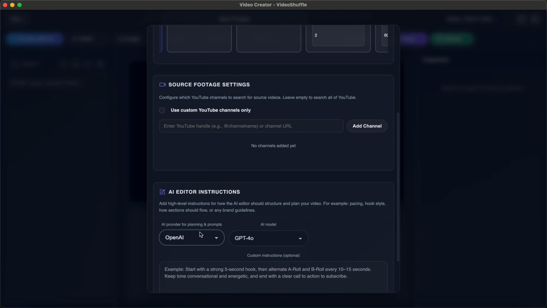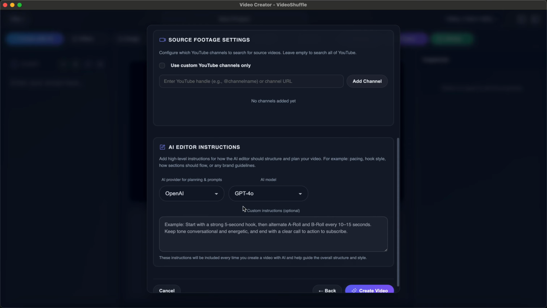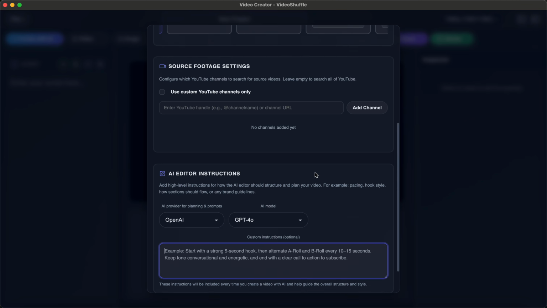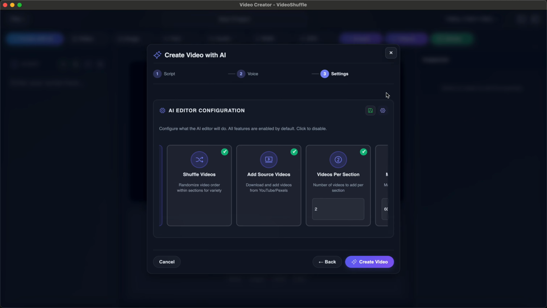And then of course you can change the model and the provider that it uses for planning and prompts so that you can get exactly the output that you want. You can also provide any type of custom instructions so that the editor can use, but none of this is obviously necessary. It's only if you want to tweak the bot. And so that's going to be settings for the AI editor.